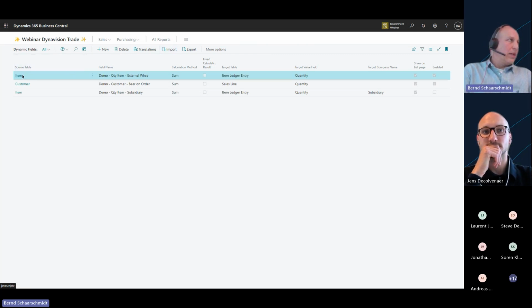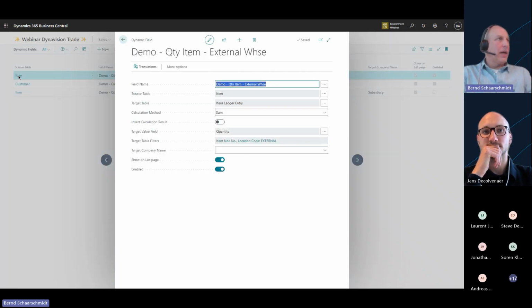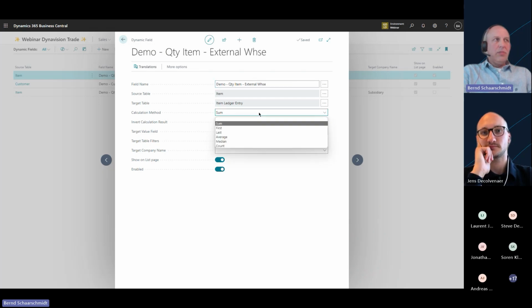So the one that we have seen in the item list was the demo quantity external warehouse. I can just give the name as I want. I define the source table. In this case, it's the item table. We can do the same thing for the customers and the vendors. And then the target table is my item ledger entry, which will be filtered with the correct item number, of course.